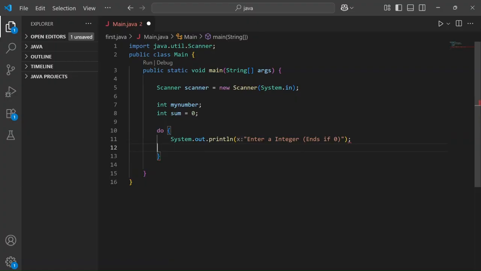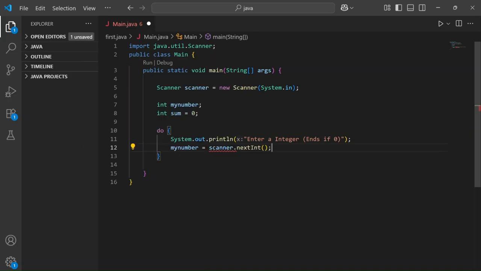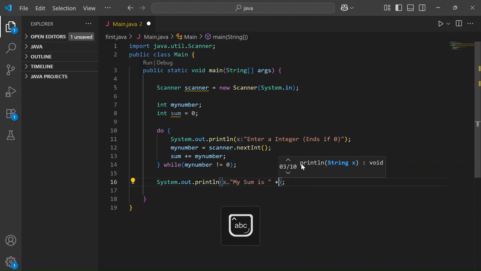Now for my number, let's collect user input, and then let's sum everything up. At the end, we'll do our while, and as long as my number does not equal 0, we'll continue executing this do while loop. Then at the very end, we'll print out my sum, "My sum is" there. Then close the scanner at the end.